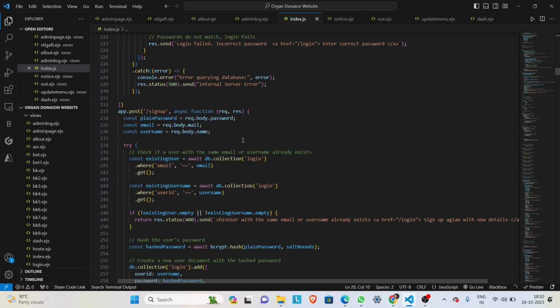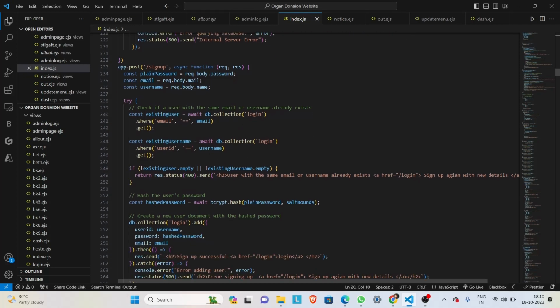He registers to the app for the first time with the password, email, and username. At login time we are also hashing the password. We are using the bcrypt method with the plain password and salt rounds. Salt rounds means how many times the password goes through the hashing function, that is, how many times the password will be hashed.